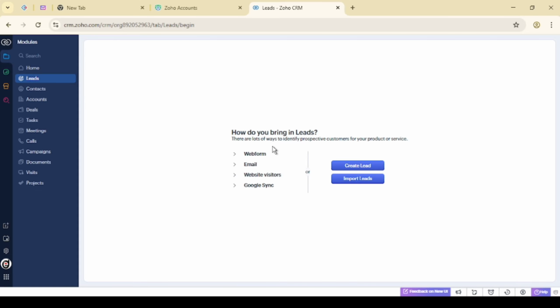You can see from here that the system is telling us there are a lot of ways to bring in your leads. They could be coming from your web form, email, website visitors, even Google Ads. Maybe it may not be only Google Ads, it may even be your Google contacts. So the system allows you to sync and bring in the records from where they had been earlier stored into the system.